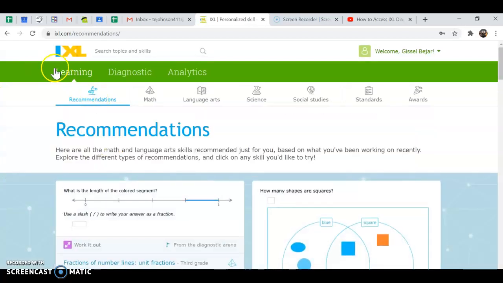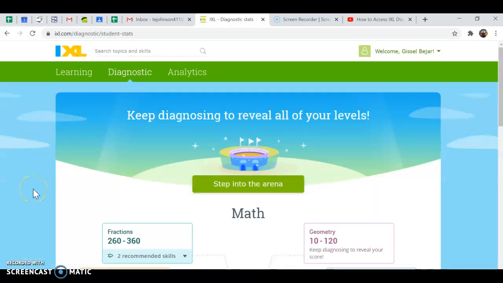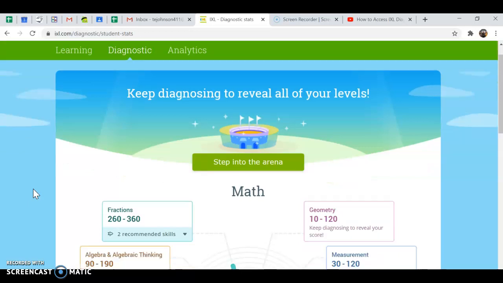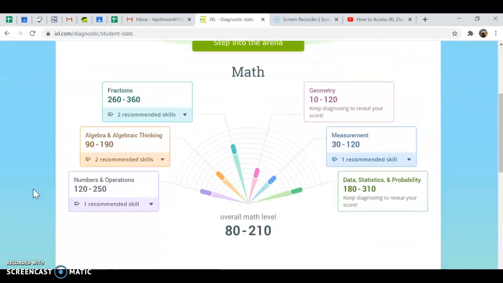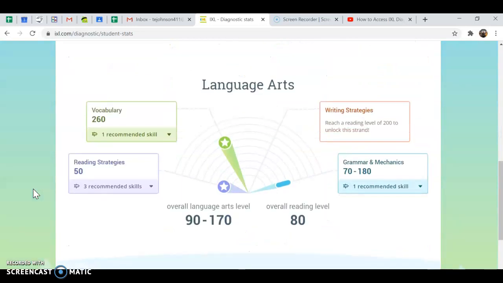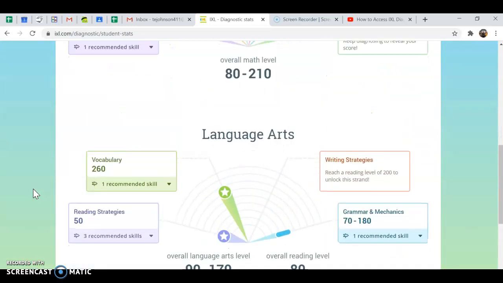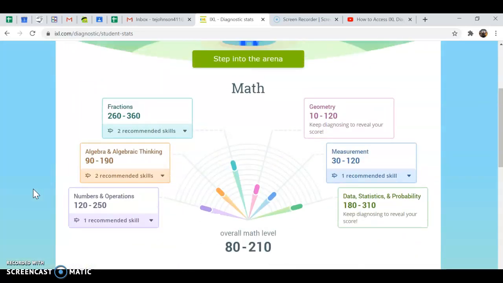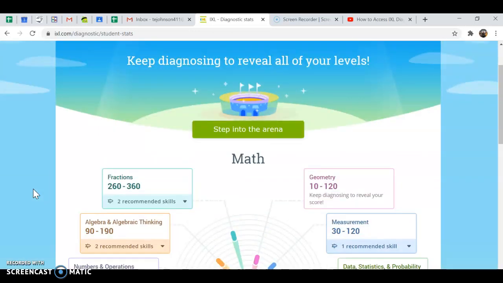Okay, remember we go up to the green bar where it says diagnostic. Now this student has already started working in the diagnostic arena. So now we have some data in there. So I want to show you what this means and explain how to find different skills and how to progress in the arena.